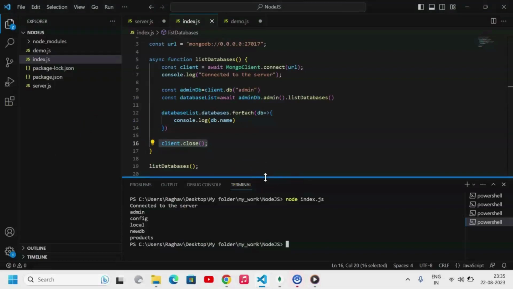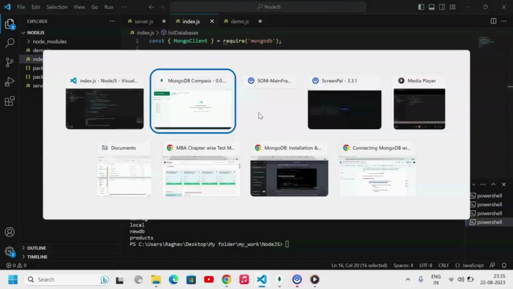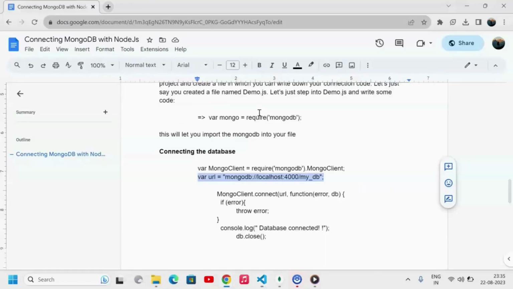all for the video, and you can simply connect your Node.js and MongoDB by referring to this tutorial and the doc here.